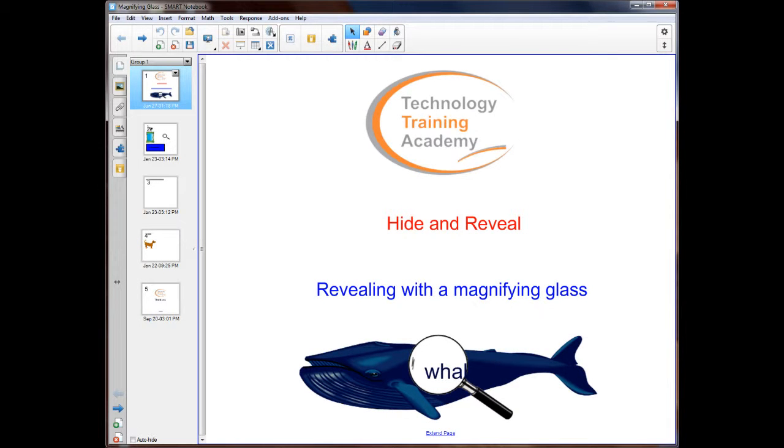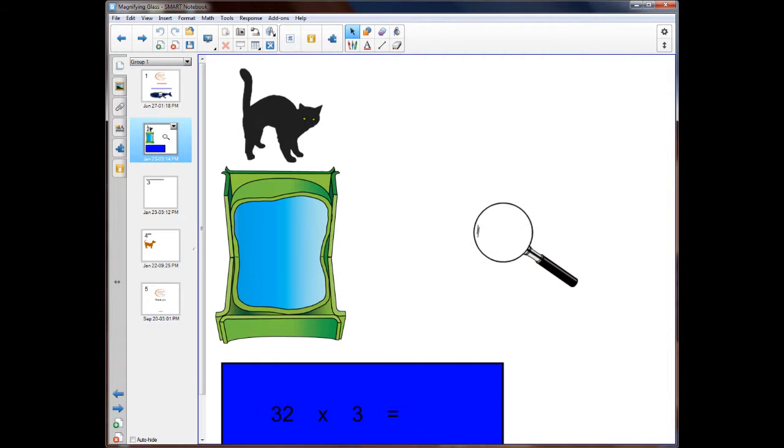Welcome to the latest in our Hide and Reveal section. Today we'll be looking at revealing with a magnifying glass. This trick allows us to take a magnifying glass and place it over an object or a picture to reveal something. For instance, cat, cell wall, or 32 times 3 is 96.